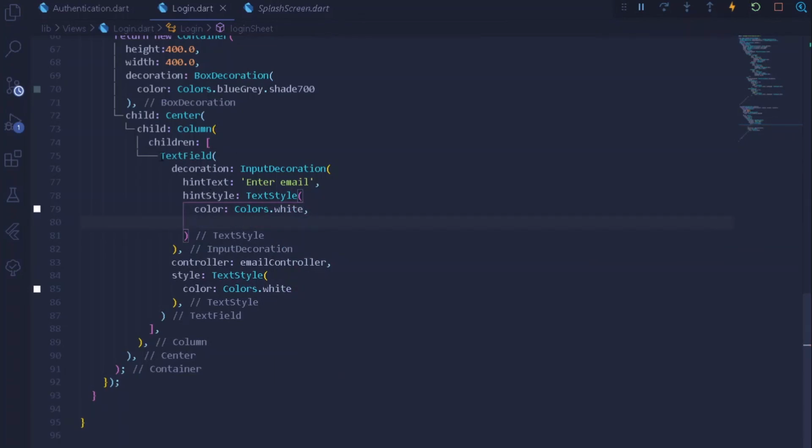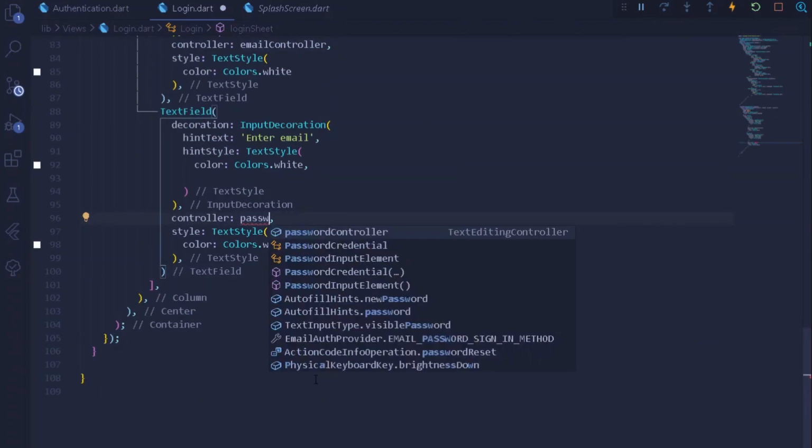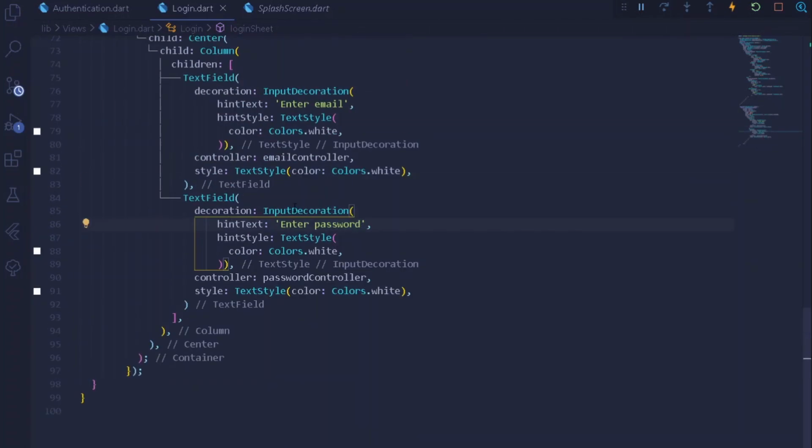Once the following thing is done, we can simply copy the entire text field from here, paste it one more time, but here under this controller, it will simply take a password controller. Let's add some password here. So after having two text fields, we will require a material button here.